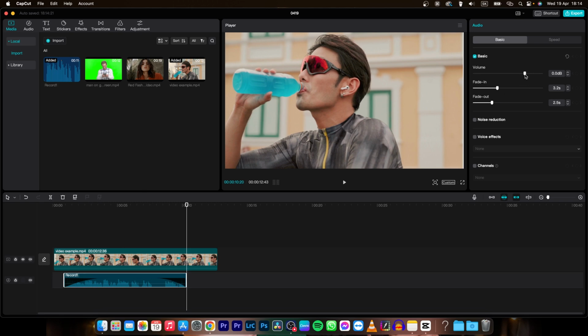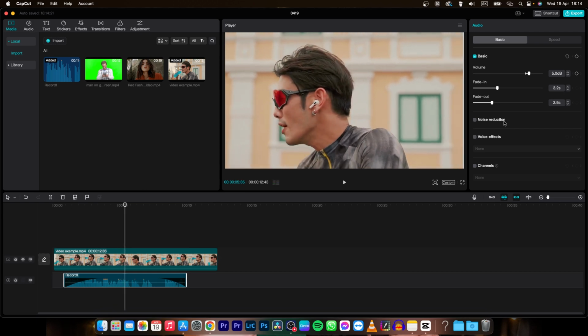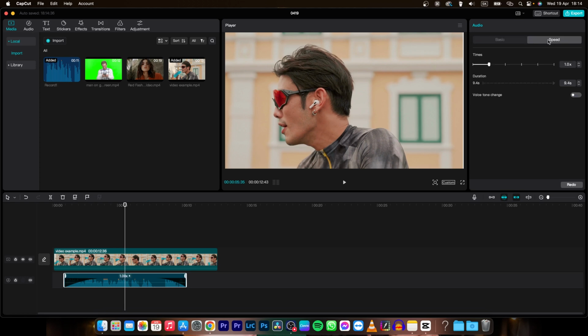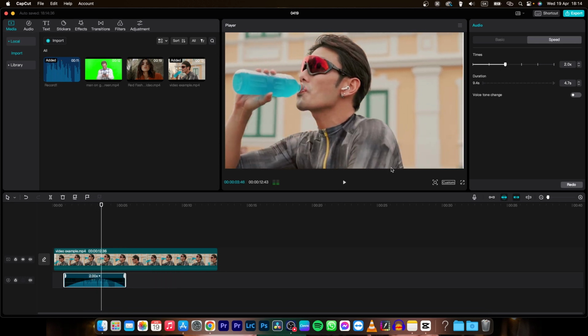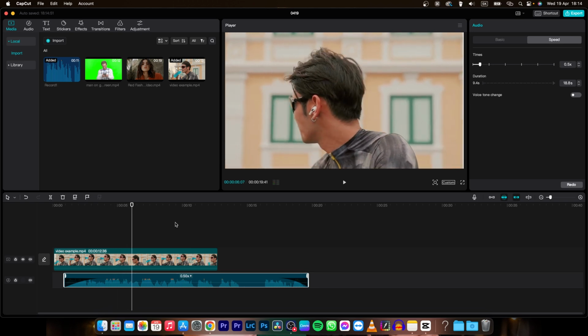Here you can adjust your volume, so let's say I will bring it up by 5 decibels, and now it is louder. You can also apply noise reduction, or apply some voice effects. You can also go over to the speed, and then just, let's say, 2 times faster, as you can hear. It is now fast, or make it slower by, let's say, half. Now it is slower.